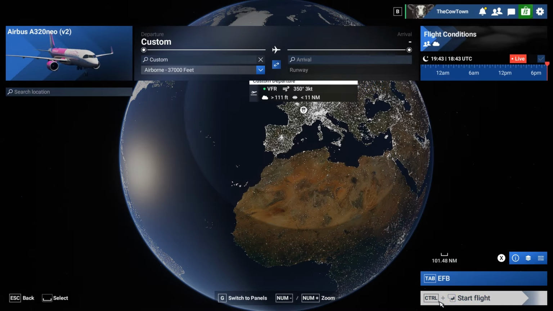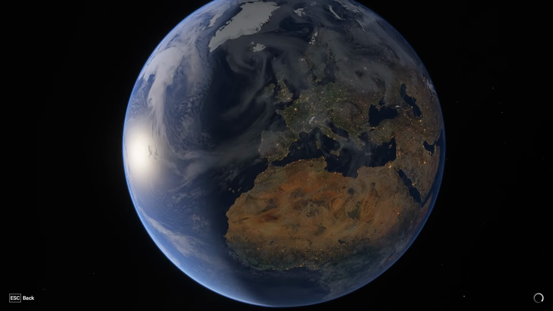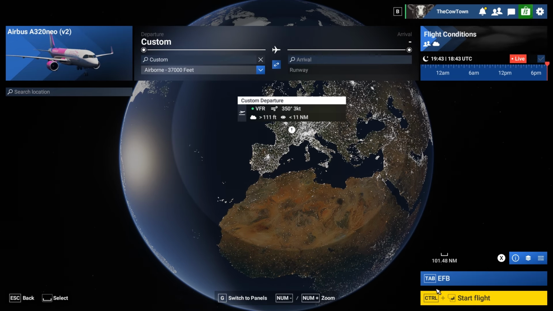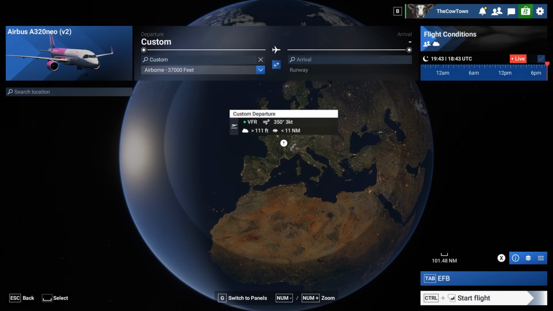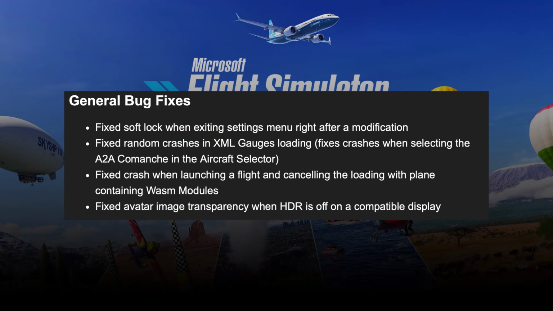So now you can see once you start a flight and you're like, oh crap, I need to change something. We do this quite often. You can now back out without worrying about the sim crashing. So I do it one more time, hit back, and everything's good. And lastly, we have fixed avatar image transparency when HDR is off on a compatible display.